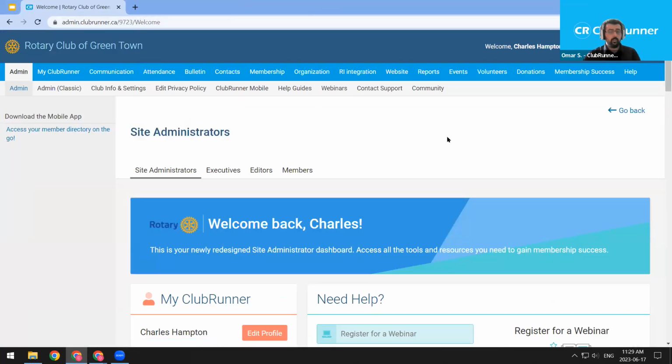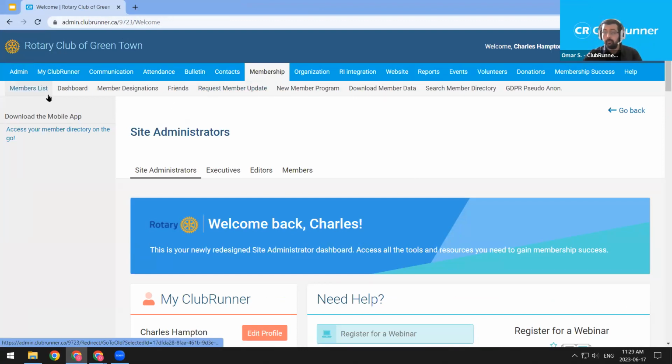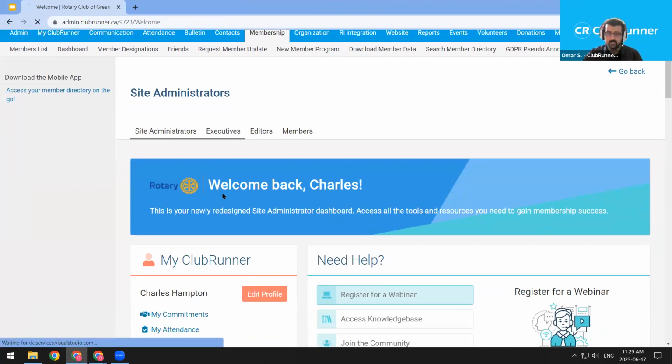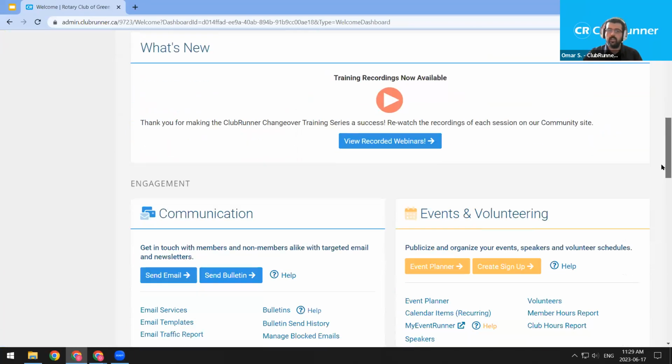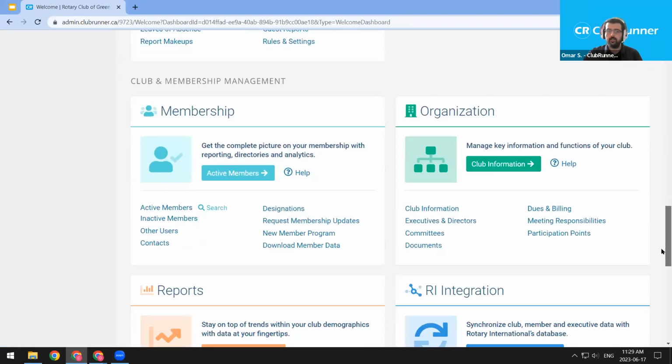And to manage your club's membership, we can either use membership in the top blue bar and members list in the gray bar below, or as long as you have executive access level, let's do it as an executive. So I'm on the executive's dashboard. If I scroll down, we can go to that membership dashlet. There it is. And then I can click active members, inactive members, or other users.